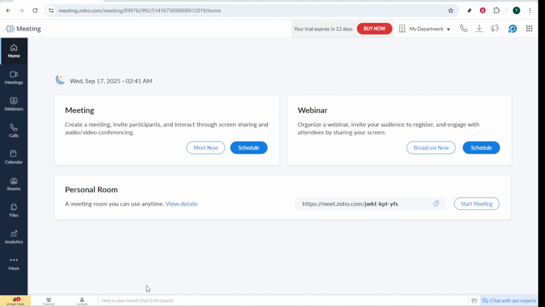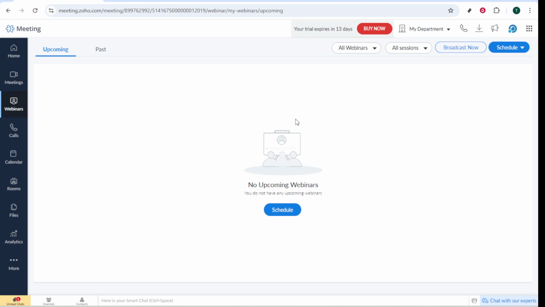everything runs seamlessly. To get started, we're going to navigate to the Zoho Meeting platform. Once you're on the homepage, the first thing you want to do is click on the Webinars option, which will guide you to a dedicated section for managing all your webinar activities. This will be the primary space where you set the foundation for your upcoming event.